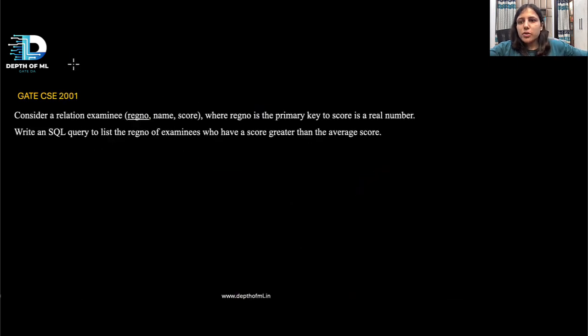So this is the seventh question. Let's look at this. So this is from GATE CSE 2001. Okay, so it's asking, consider a relation examinee where you have registration number, name and score, where registration number is the primary key and score is a real number. Write a SQL query to list the registration number of the examinees who have scored greater than the average score.